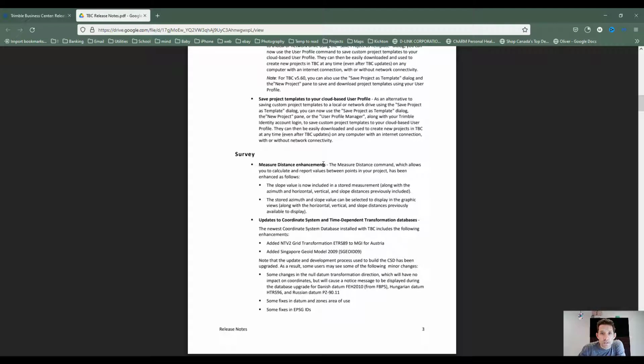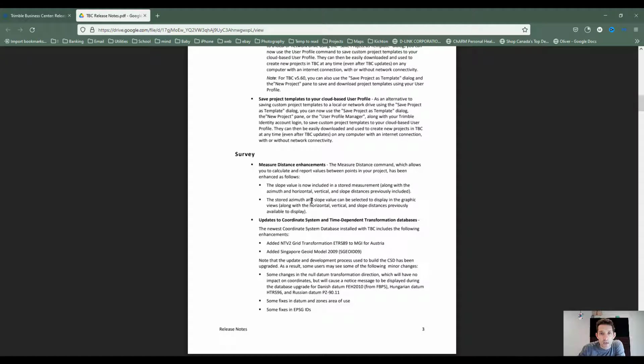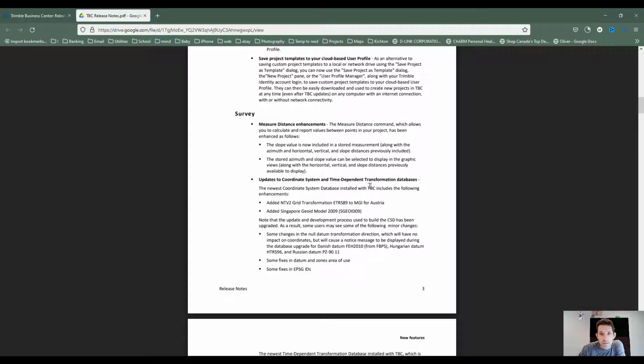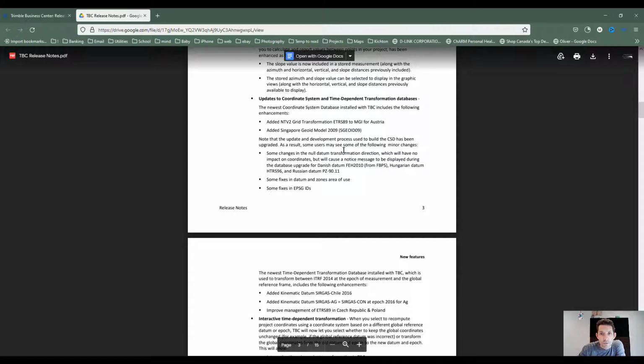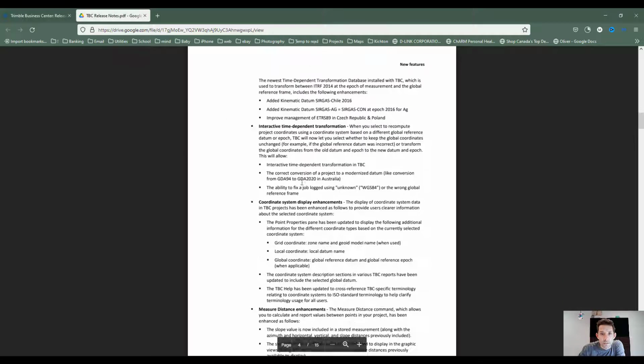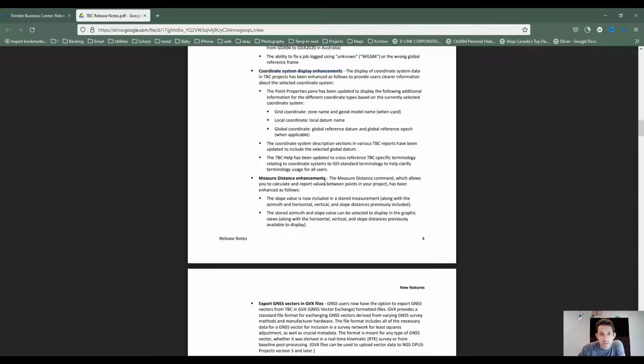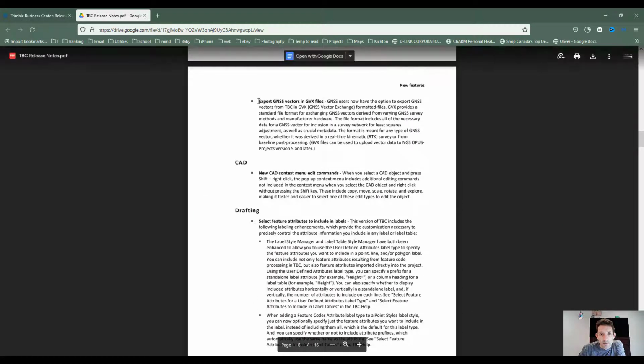Survey measure distance enhancement, so the slope value is now included and stored in measurements along with the azimuth, horizontal, vertical, and slope distances previously included. The stored azimuth and slope value can be selected to display in the graphic views. Updates to coordinate systems and some transformations, so if you deal with these ones: Hungarian, Russian, geoids, some fixes. Then there are some interactive time-dependent transformations, coordinate system display enhancements, measure distance enhancements, and export GNSS vector and GVX files.